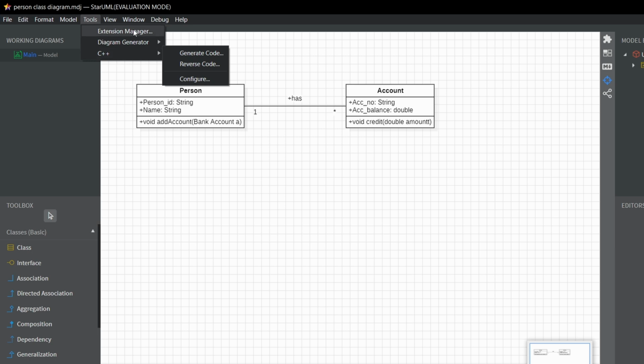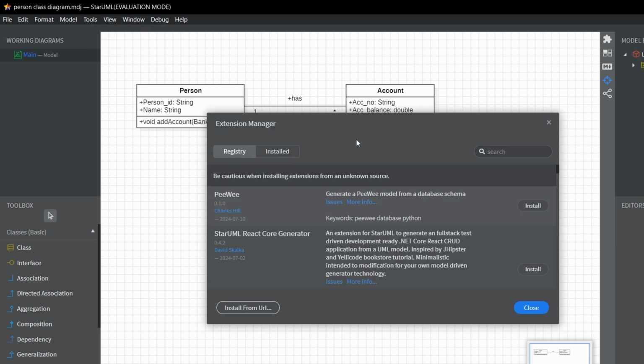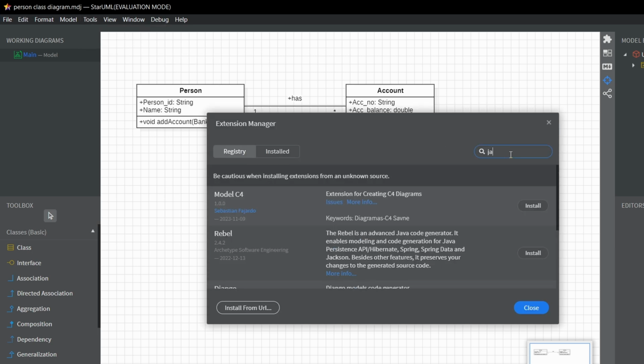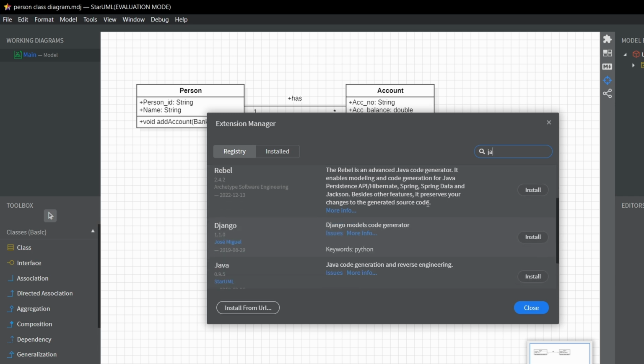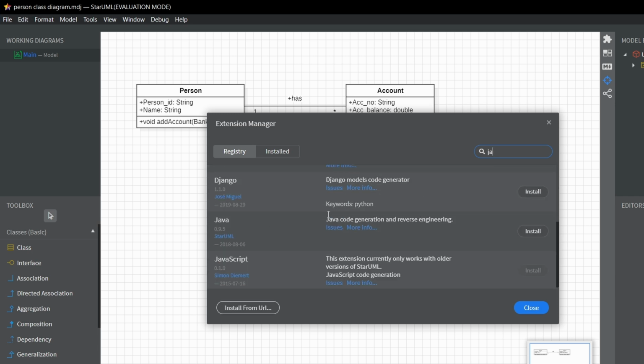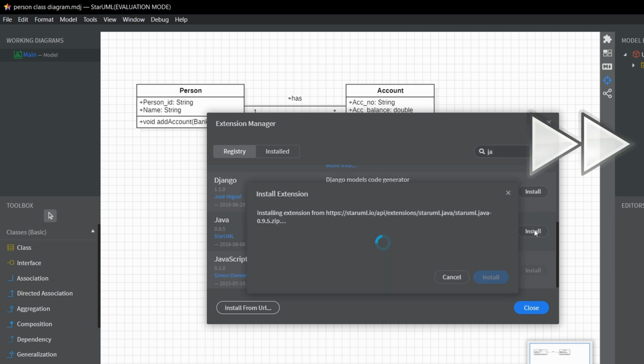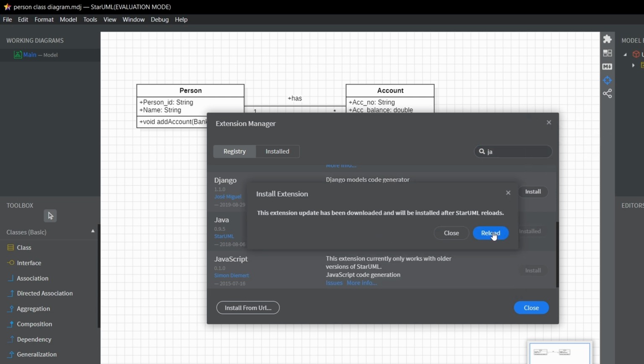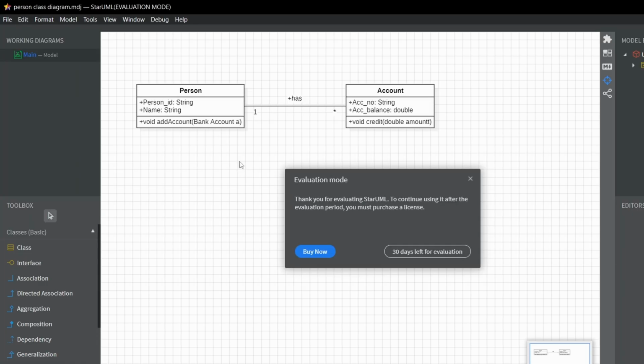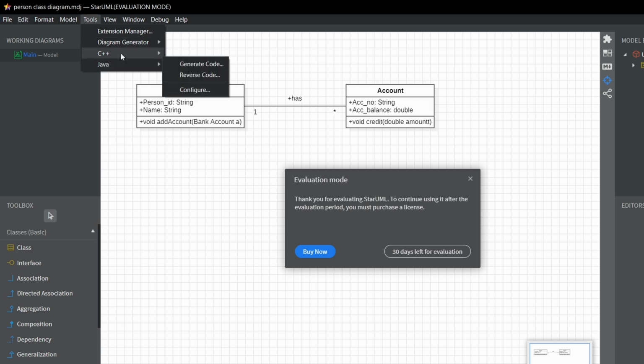Similarly, we need Java. So you go to Extension Manager and search for Java over here. Sometimes the search bar works, sometimes it doesn't. In that case, you can search manually. So Java, then click on install over here. You have to reload again. It will auto reload. Now you can see even Java is added to our extensions.